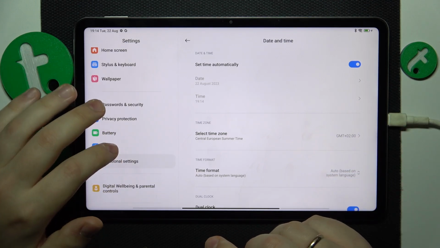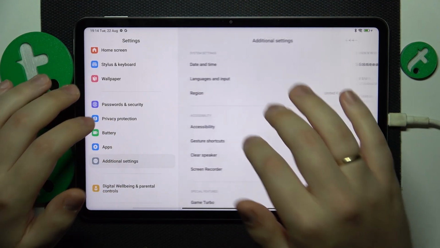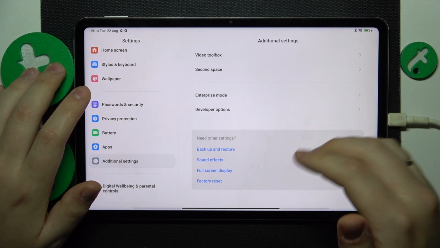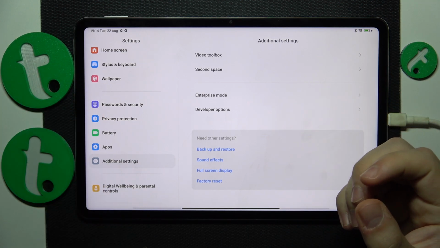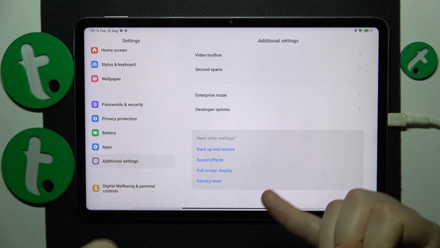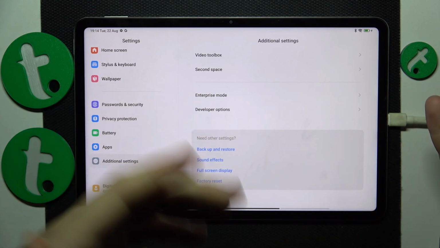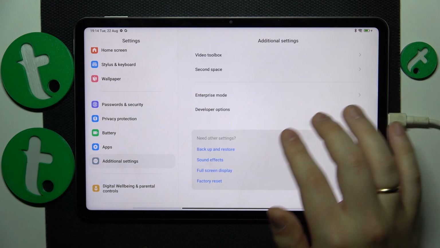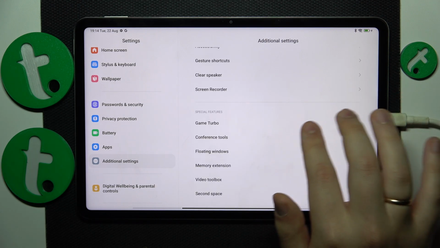And the final resort that I would suggest you try is to reset all network settings. Keep in mind that this will result in the removal of all paired Bluetooth devices and all saved Wi-Fi networks, so be aware of that. So then you will need to go for the reset options.